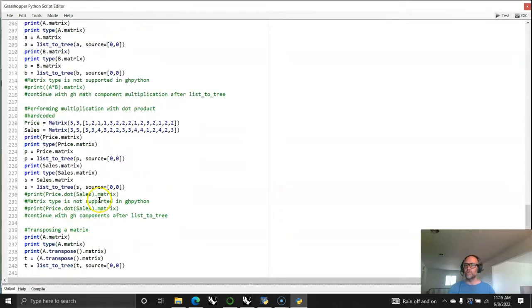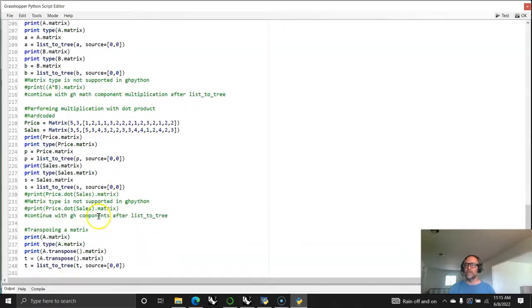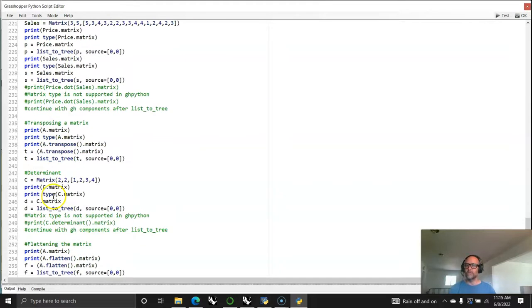Performing multiplication with dot product is hard-coded here, and this is where I started to introduce hard-coded matrices, so I didn't have them be parametric. I had to control numbers and things like that. The example with the dot product is using price and sales, so that should make sense. This is right out of the text. It's not just cutting and pasting it, it's writing it in.